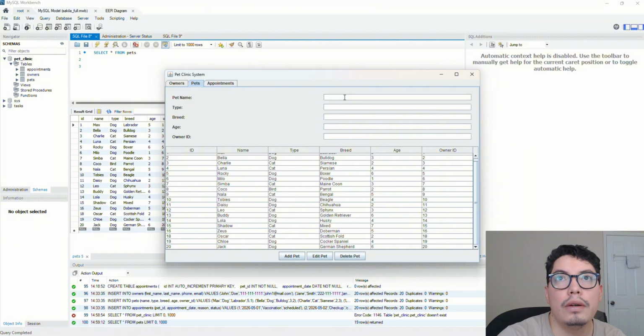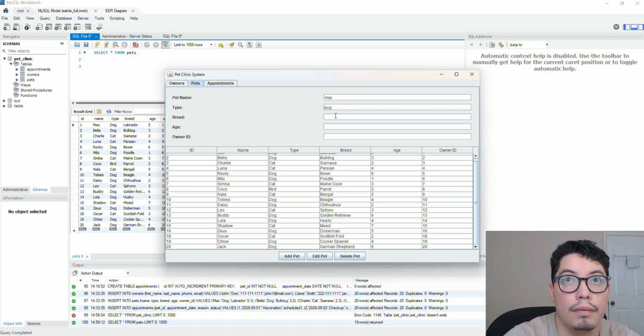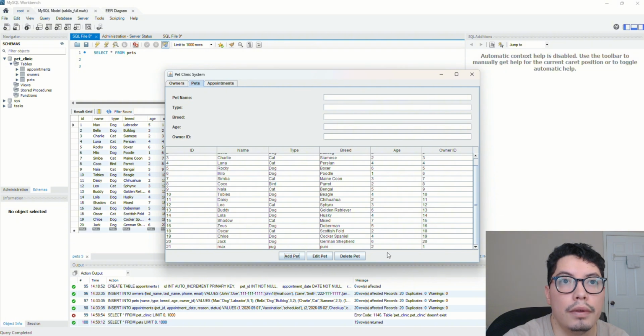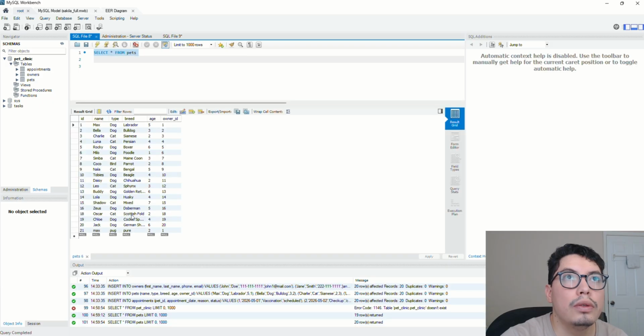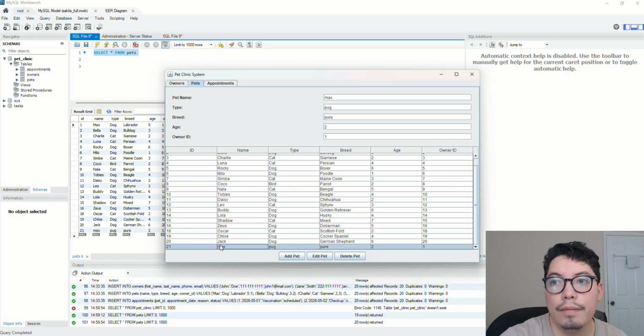Now let's start with adding a new pet: Max, type, breed, age, and now let's add. So here's Max, and here I should be able to see it. As you can see, it's working.